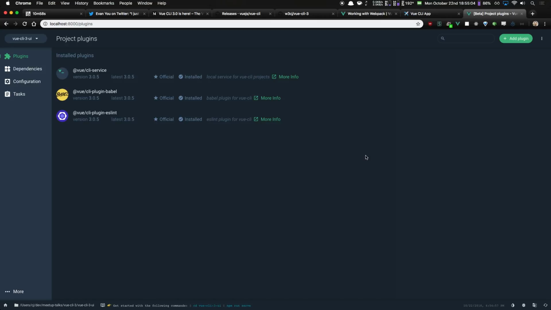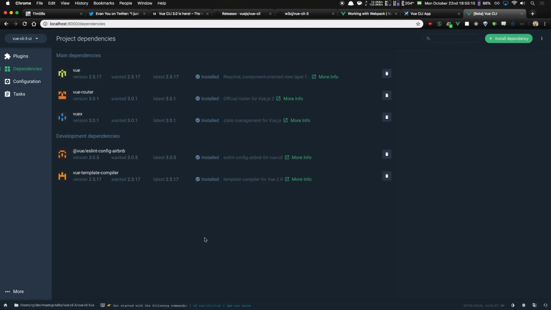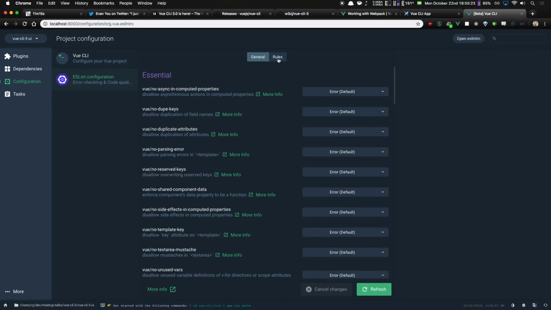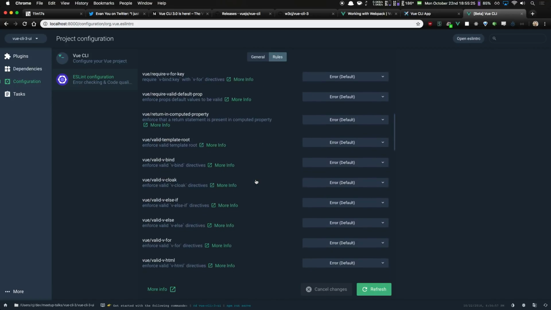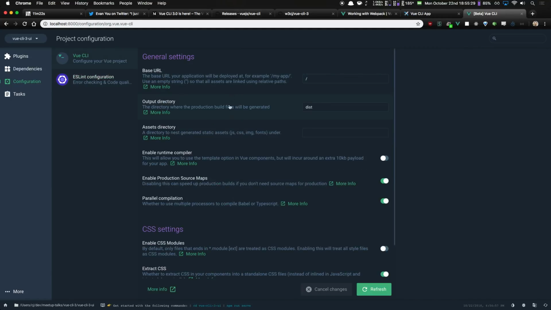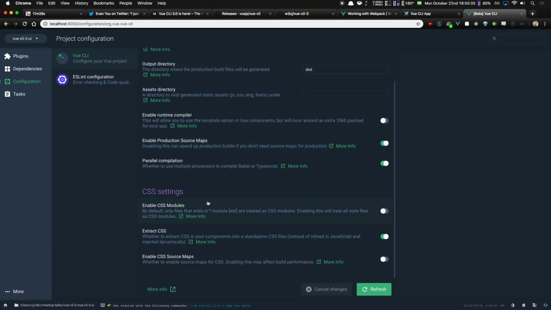So this is a view into the app that just got generated, and you can see the plugins that we have are just CLI service, Babel, and ESLint. You can also see a visual representation of your dependencies. This is essentially just your package.json. You can go in and configure your ESLint in a nice little UI here. So you can go in rules and enable or disable ESLint rules, which is pretty cool. And then, yeah, you have your base settings for your base URL and all that good stuff.